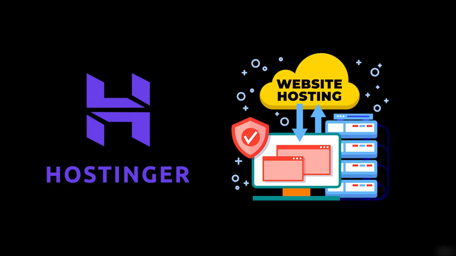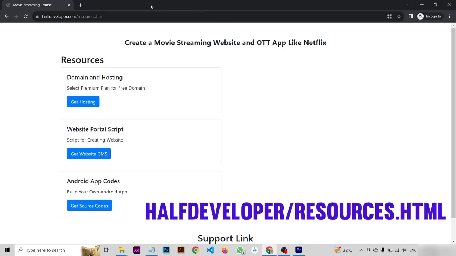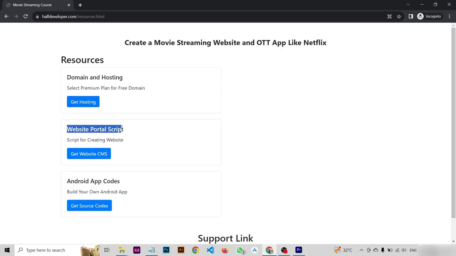So let's get started. Here you can see the resources file. I will put this resources link in my course and you will be able to see these resources. You can see the domain and hosting link here. The website portal we will be covering in the next lecture, and this is the Android codes. This resource will be very helpful for you.